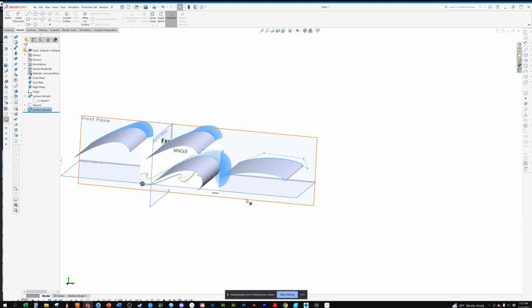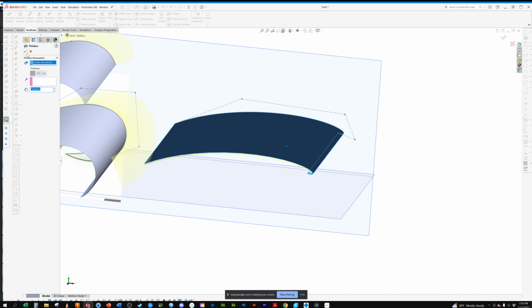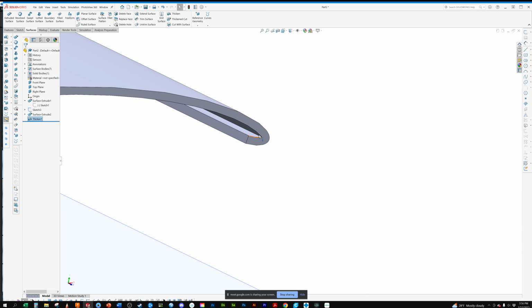I'm going to come in and I want to thicken this. I want to make it a solid, let's say. So everybody's used the thicken command previously. So we'll come into surfaces. We're going to go thicken. 10 millimeters. I was able to get it to thicken, but let's say I want it more than 10 millimeters.